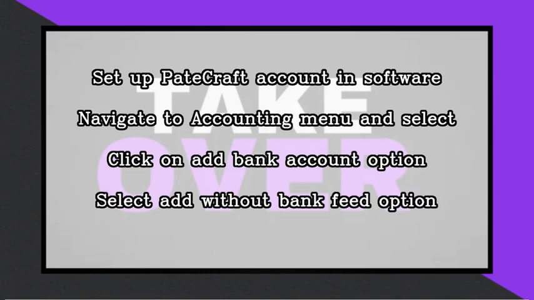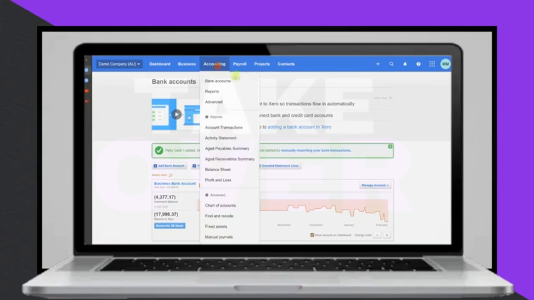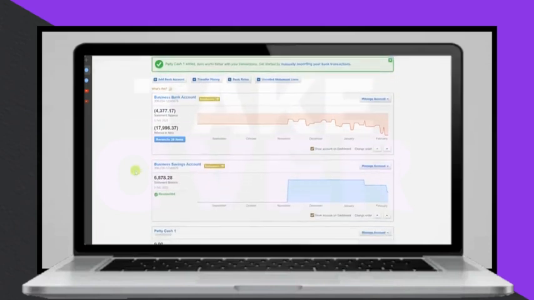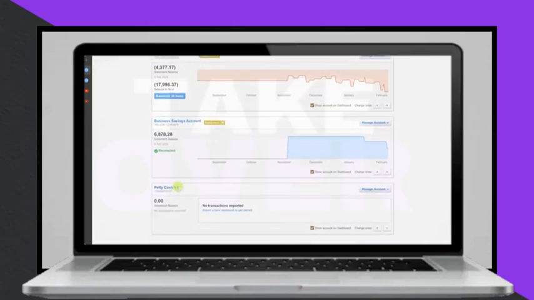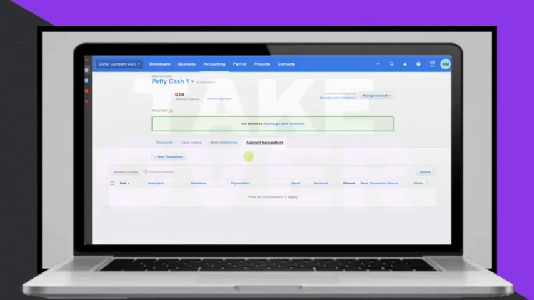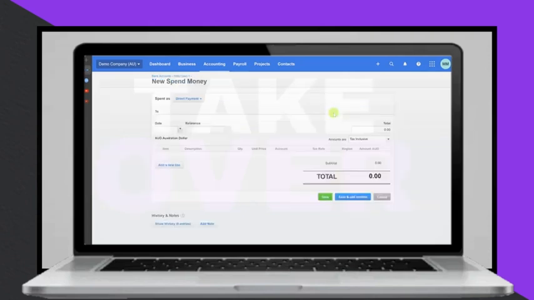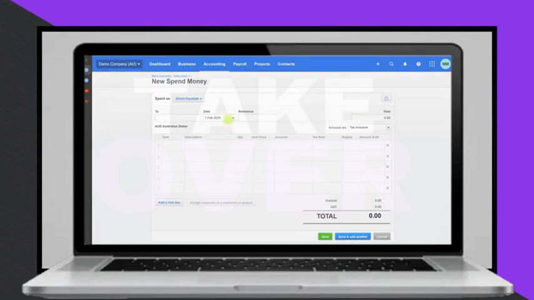The next step is to record Paidcraft withdrawals. To do this, click on the accounting menu. Select Bank Account and choose the Paidcraft account. Click on the Manager Account button. Then select Spend Money and enter the date, reference number, and the person or entity the money is being spent on. You can also add items to this section if needed, and then click Save.